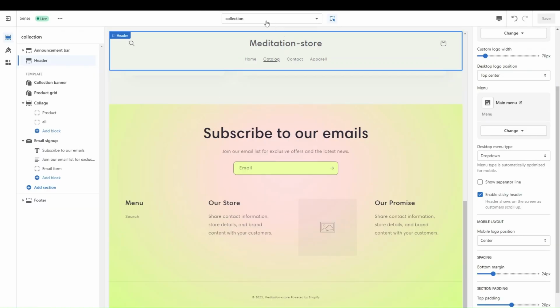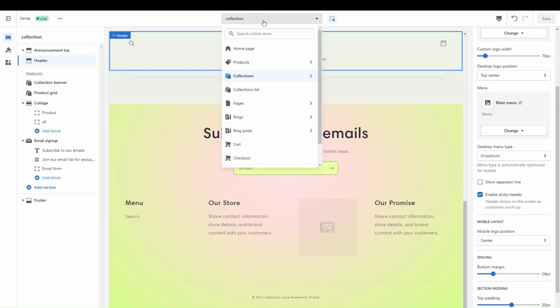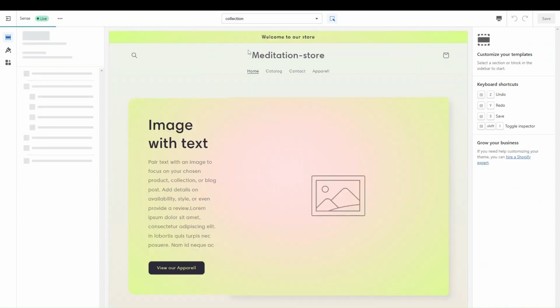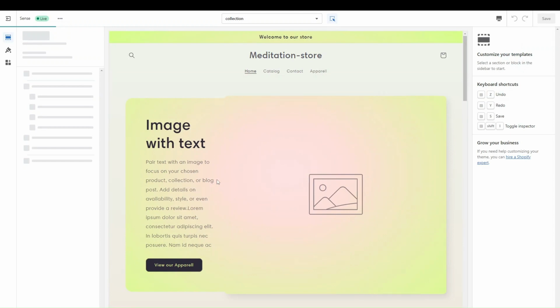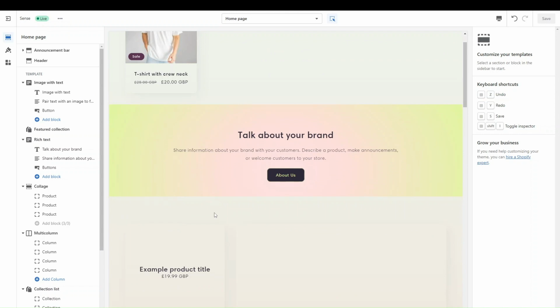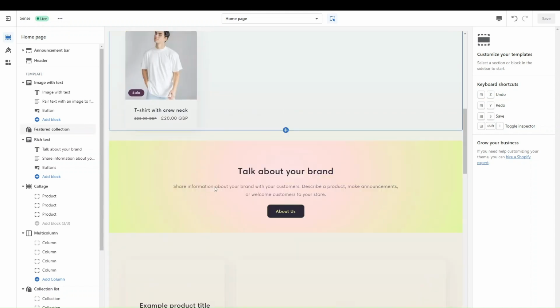So you can decide what page you're going to edit just by going to this top drop down here and clicking on home, and clicking on whatever page it is that you want to edit. So right now we're editing the home page, and seeing what that's like, and then we just edit exactly what it is that we want. Once you're happy with everything, you just click save on the top right to save all of your changes.